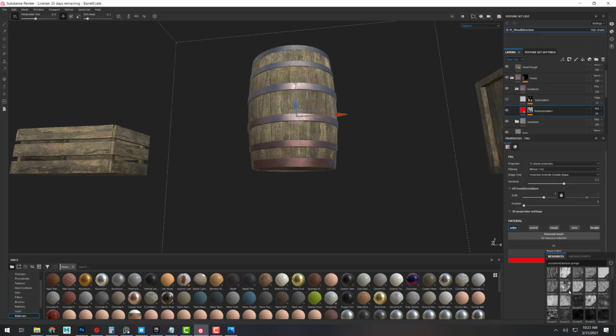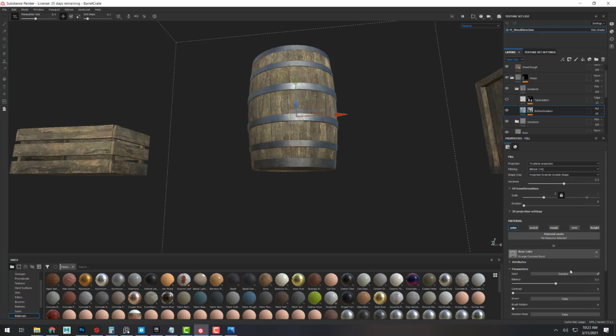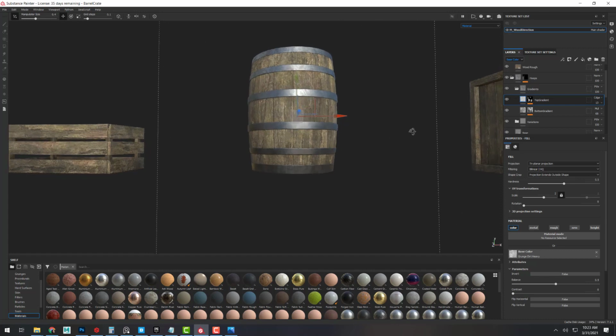Let's go in and let's choose a gradient for this. Let's try grunge concrete burnt. Okay, I kind of like that. Yeah, I like the contribution that that makes. Okay, so then we go into the top gradient. Let's look at the top gradient here.